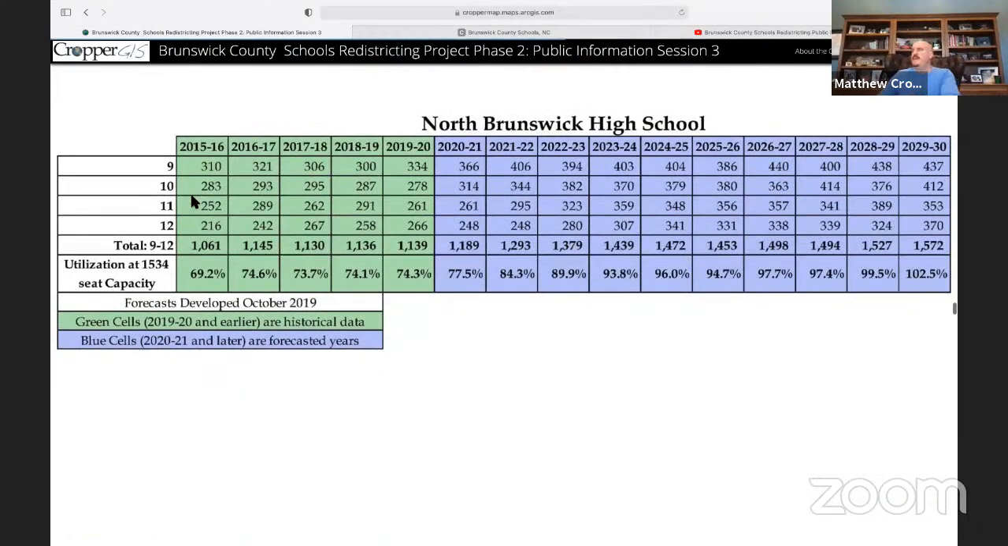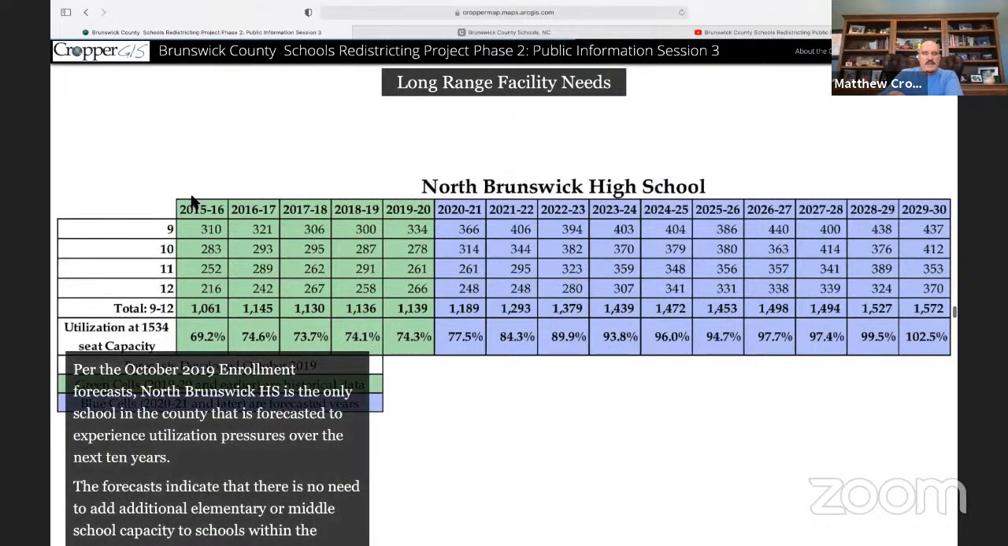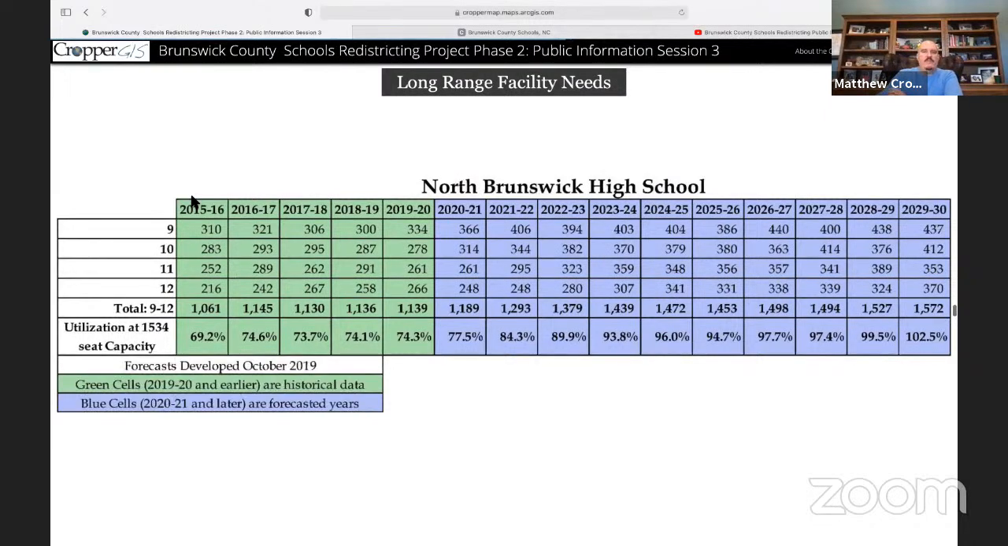Oh, there was something that we wanted to touch on here, and this is regarding long-range facility needs. One of the things that we had been tasked to do and asked was evaluate the facility needs. And as I mentioned, we did a demographic study a year or two ago and did a population enrollment forecast for you. So we have a good handle on the demographics and the long-term trends for Brunswick County.